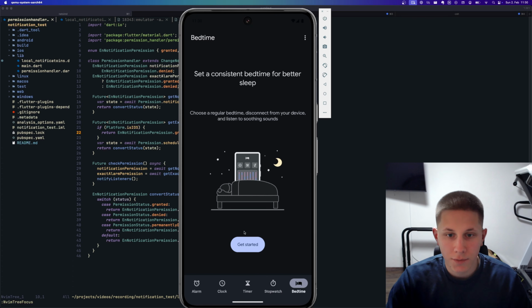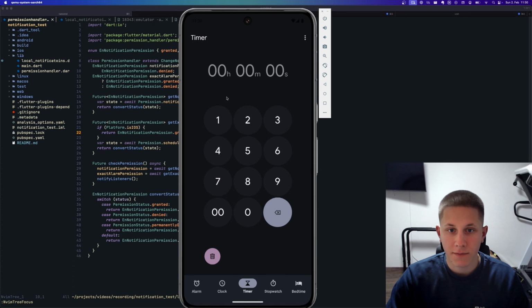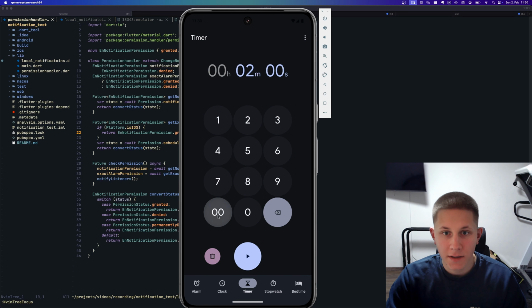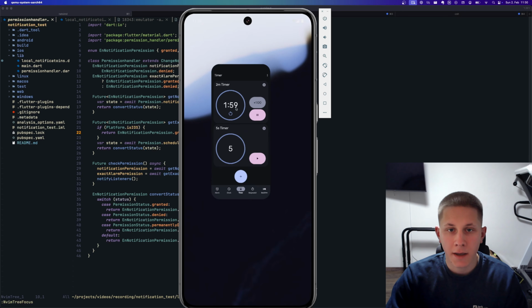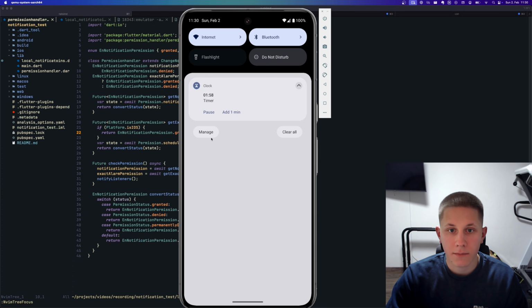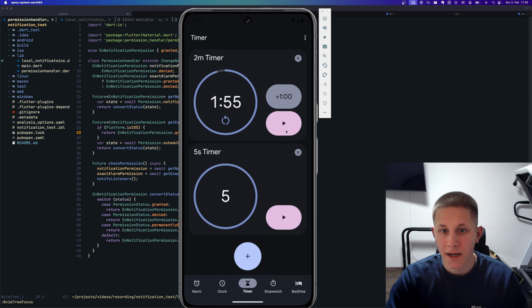In case you don't know what notification actions are, I'm going to give you an example with the timer app here. So I'm going to start the timer, and if I leave the app and look at the notification, here you can see there are these 2 buttons. Those are notification actions. They let you interact with the app without being on it.